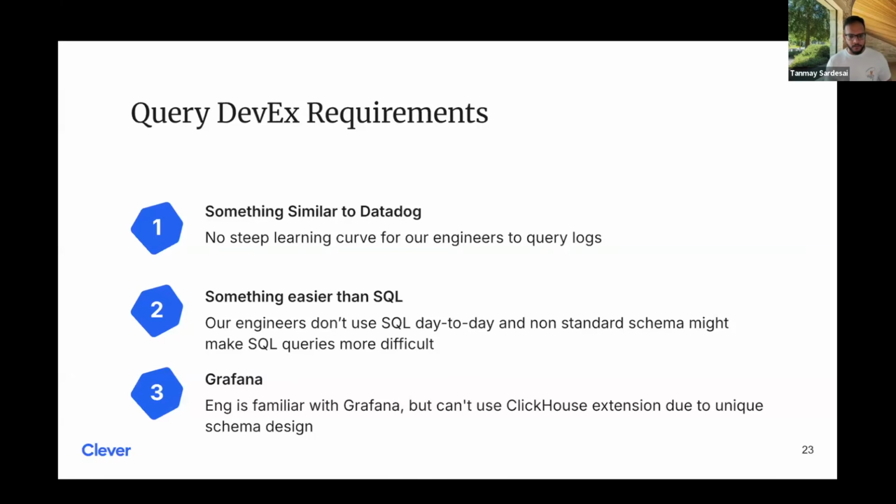Finally, we could have used the Grafana ClickHouse plugin, but because we don't use OTel logs in our system, and we have a non-standard schema, we couldn't use that. But we still wanted to use Grafana in some way because our engineering team is very familiar with Grafana.